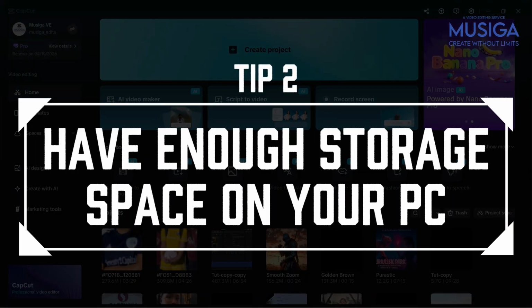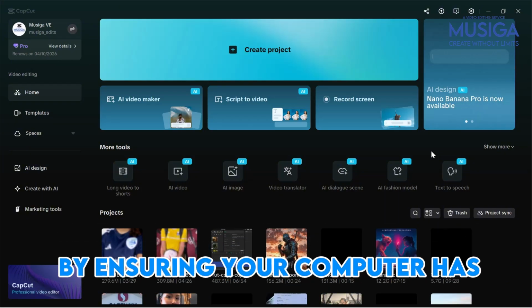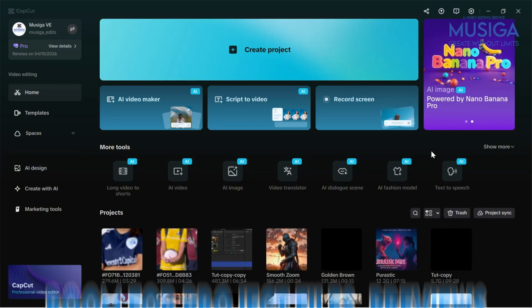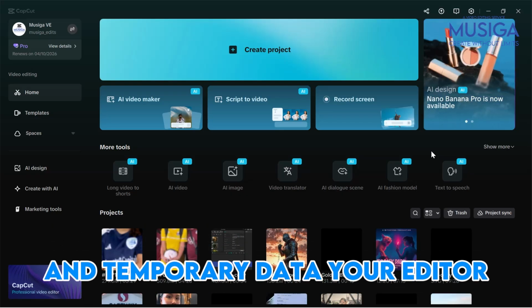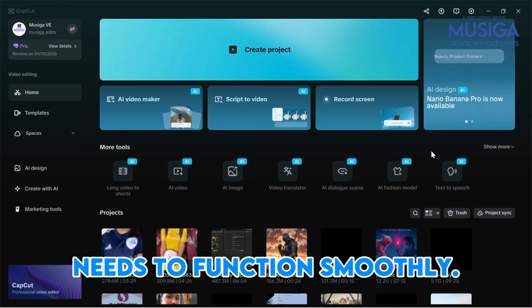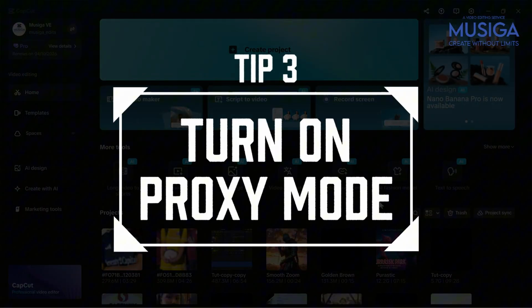Second thing I suggest is make sure you have enough space on your PC. If you are going to edit something heavy and you don't have enough space, CapCut uses a lot of space when you are editing. So if you don't have enough space on your PC and you're editing using CapCut PC, it's going to lag a lot because it needs a lot of space in order to operate and function smoothly. So I recommend you have more than 15 gigabytes or 10 gigabytes of free space anytime you are going to do complicated editing. Next thing I'm going to suggest is you turn on proxy mode.